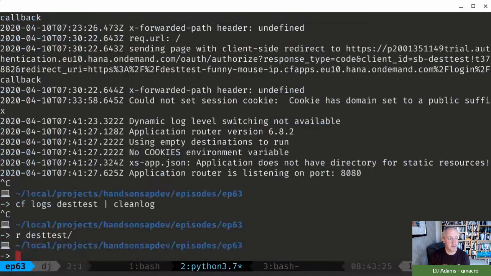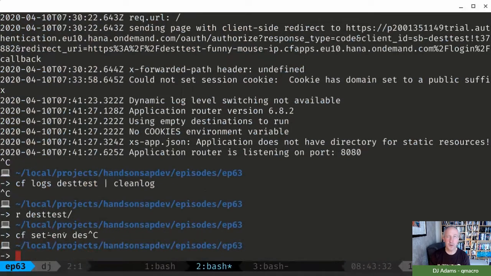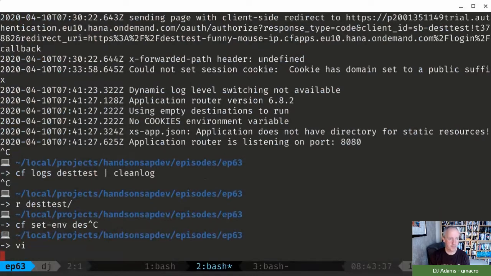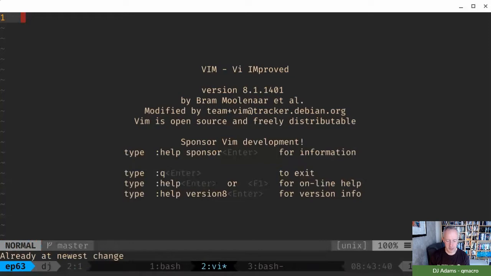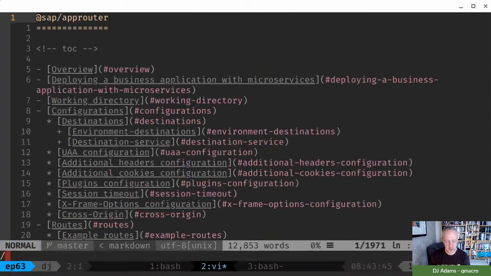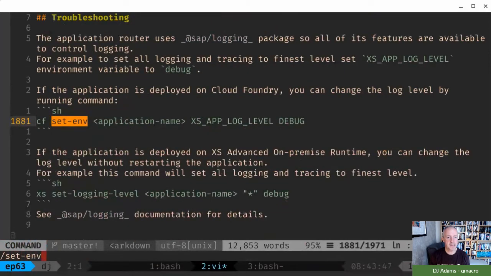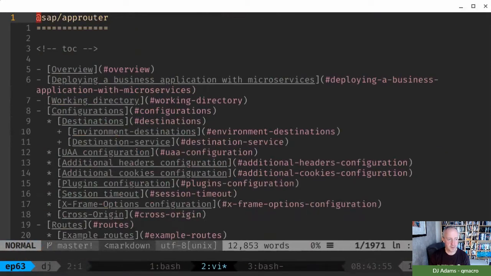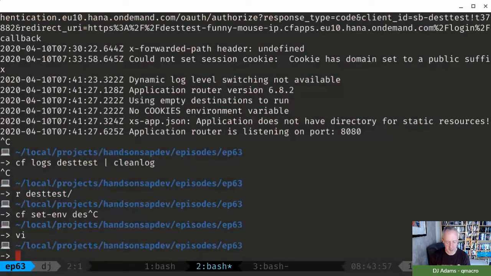CF set env dest. What was it? What was the URL? What was the thing called? Approuter readme. Set env XS app log level debug. Let's just capture that, XS app log level debug. That'll do, right? XS app log level and then debug there.